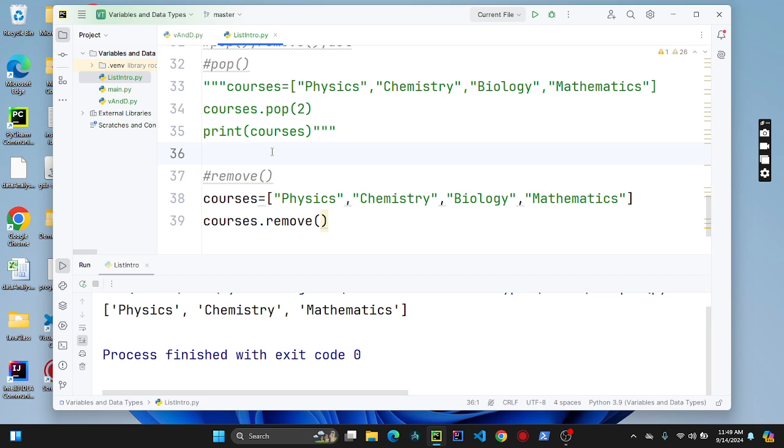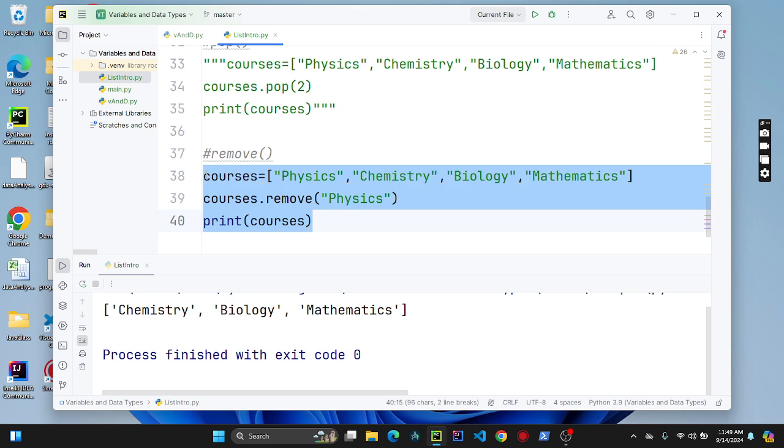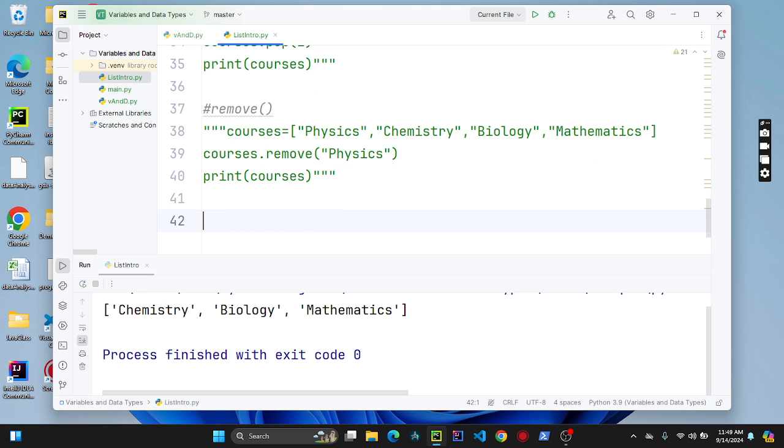You target the value of that element that you are trying to remove from that list. That's how it works. So now if I want to remove, let's say physics, I'm going to write physics in the parentheses. And when I print out my list again, you will discover that physics would have left the list. You see that we don't have physics anymore. That's basically how it works. And after that, you want to comment it out.